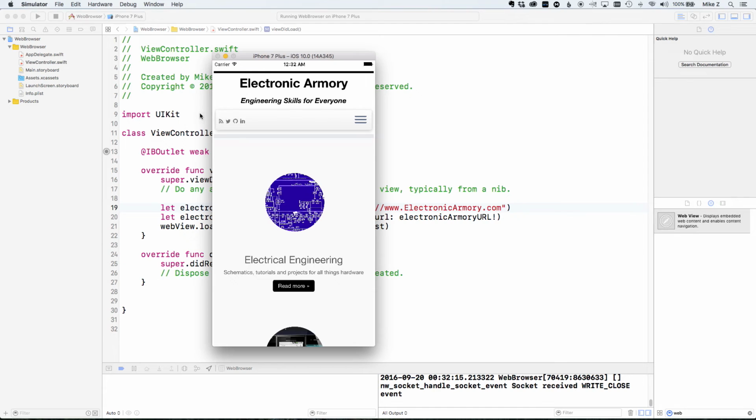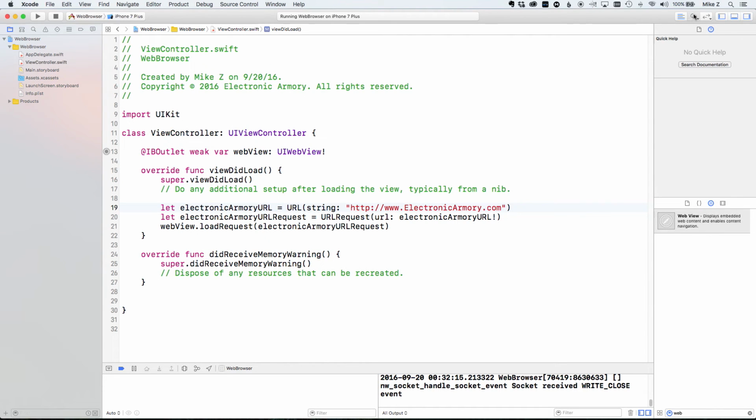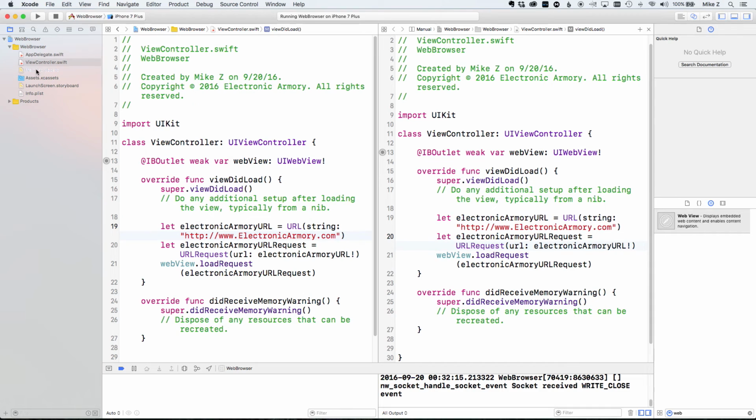Okay, so this is great for a web browser. Let's go ahead and go back to our code. Let's go to the assistant, because I want to add one more thing.